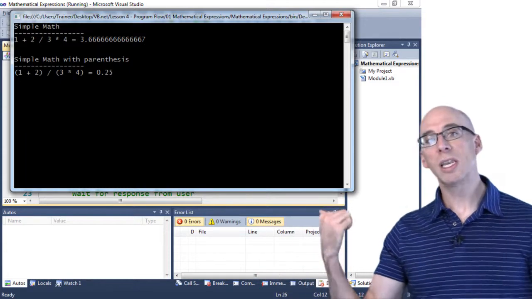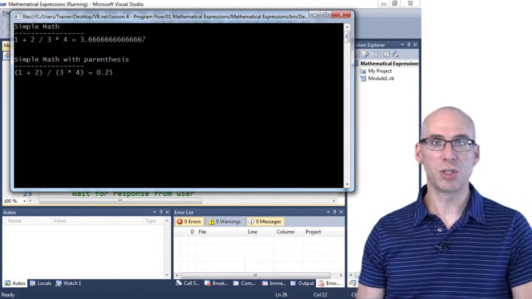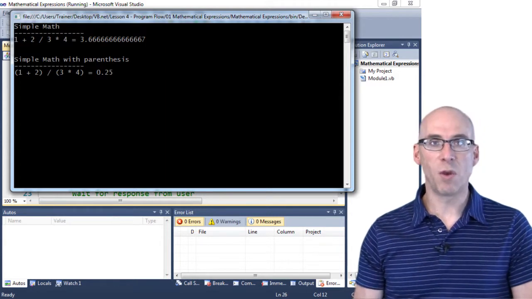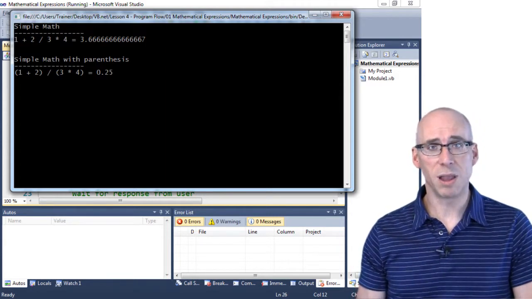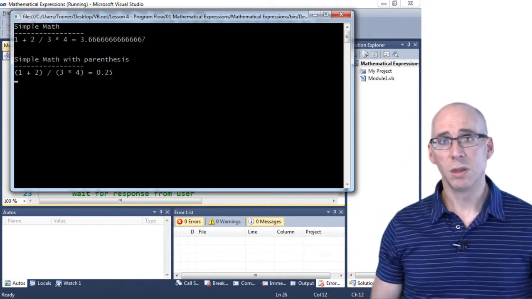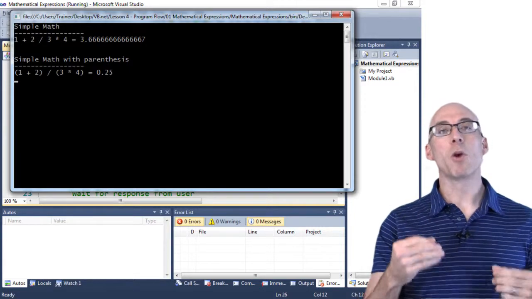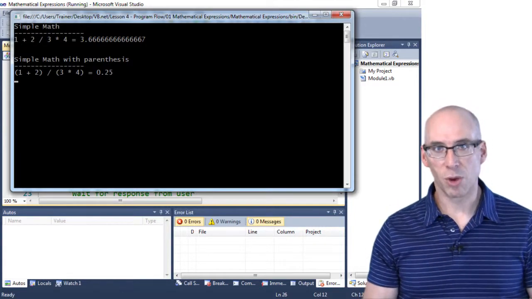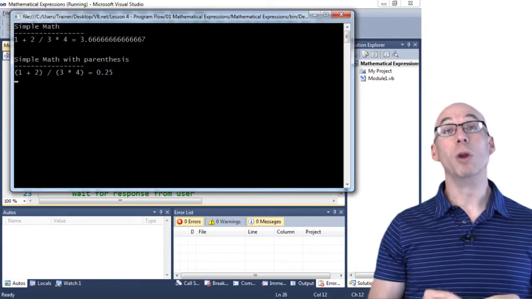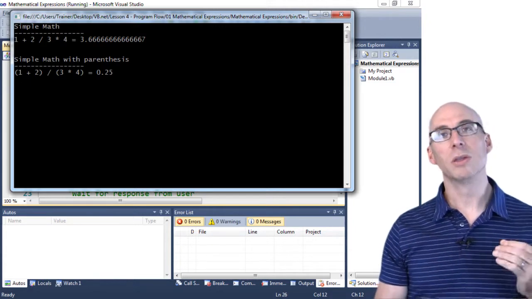All computers calculate this way. It's all the same. It's an international standard. Nobody deviates from it because nobody wants their math messed up. This is how we can start working with this. Now what we're going to do is we're going to build on this, and we're going to start using our decision operators. And this is where we're going to really start having some fun, because this is where we start making our applications smarter.